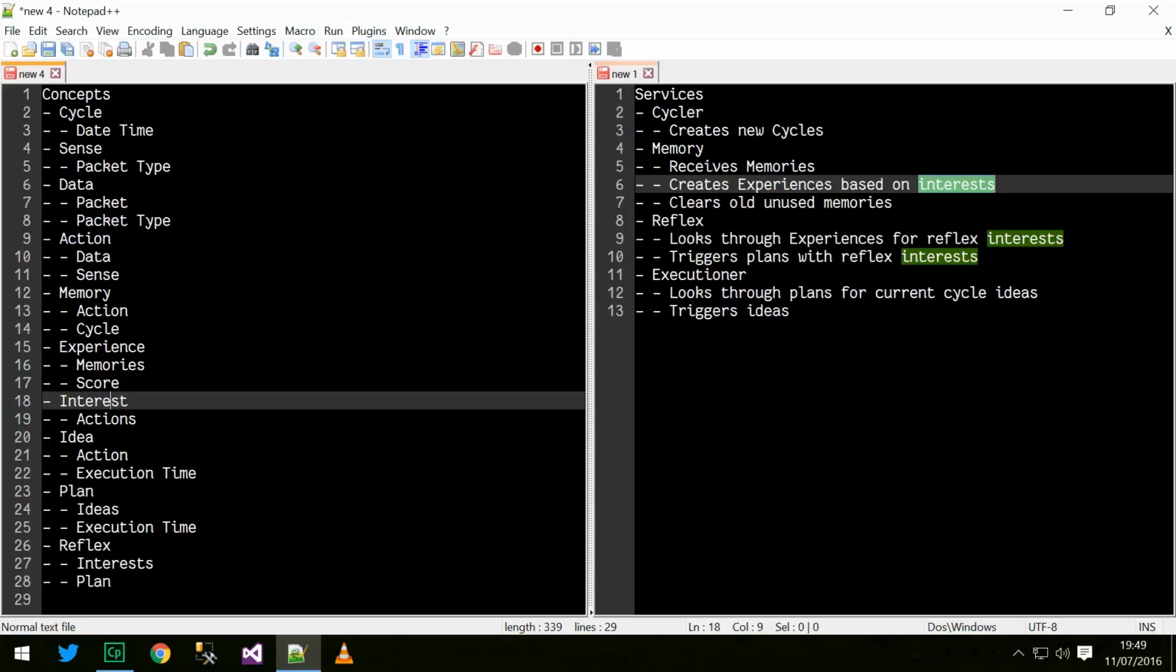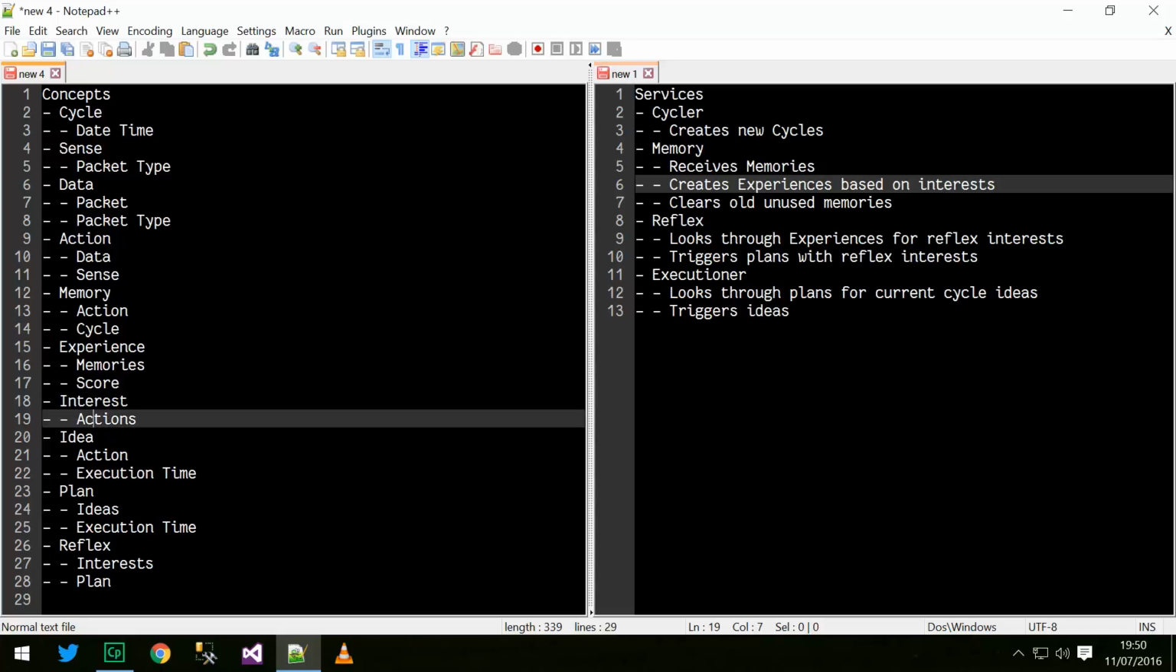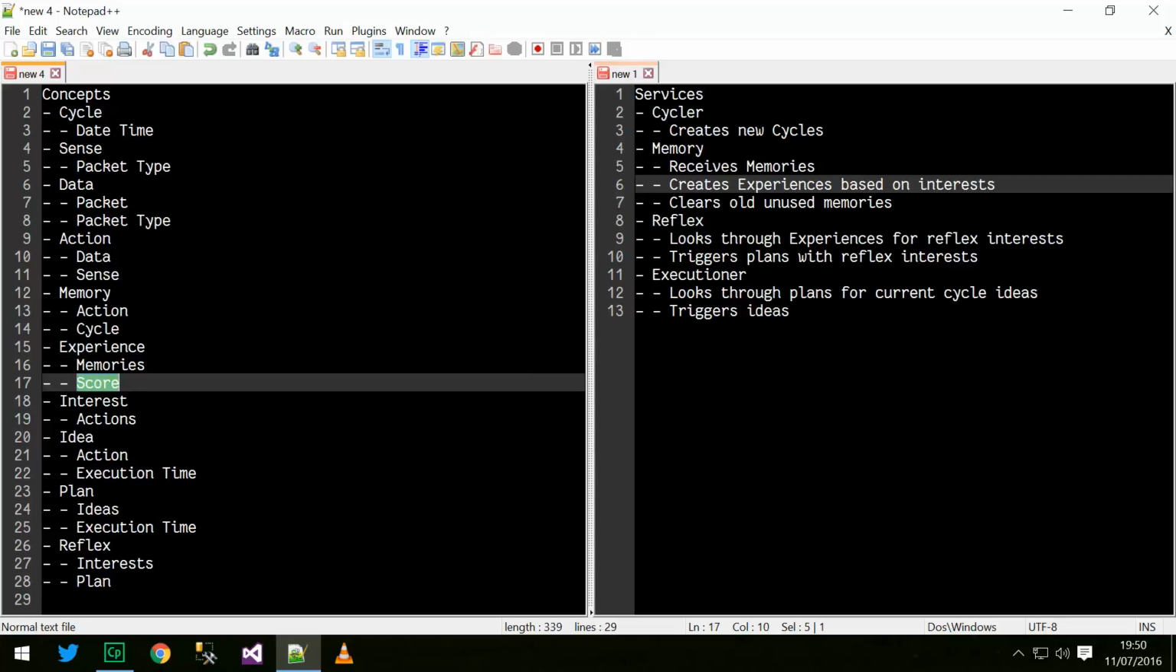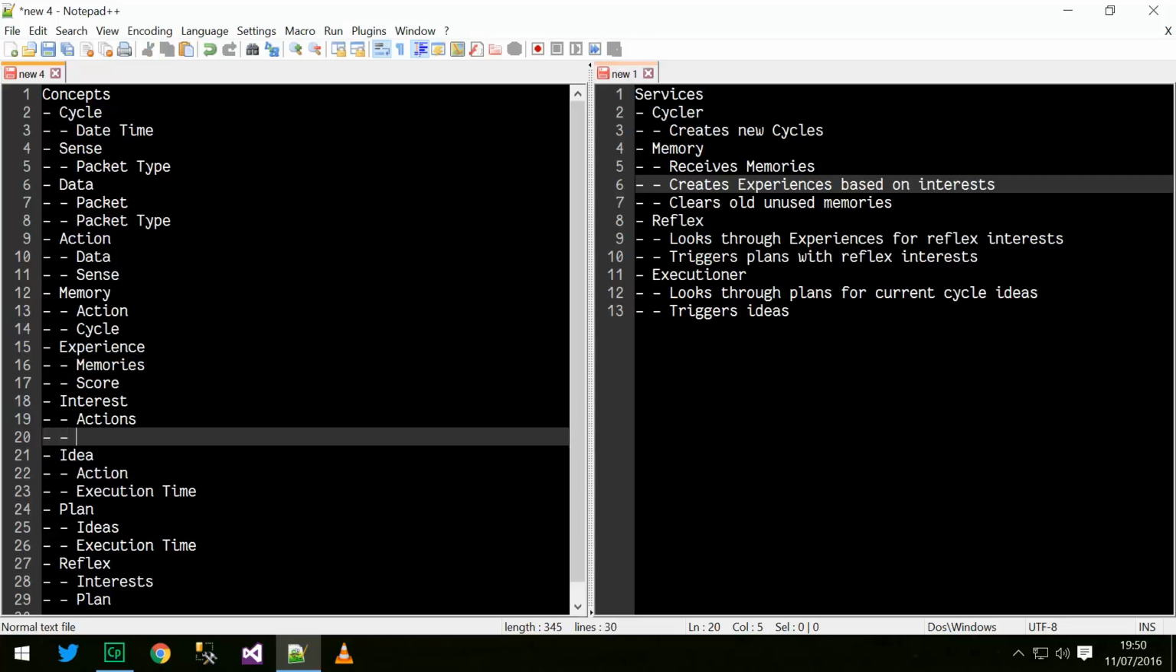So when the memory service receives some memories from the API, it's going to look through all the memories that it's received this cycle and see if it can find any interests. If it finds all of the actions for an interest, it's going to create an experience, right? An experience is just a bunch of memories with a score. An interest I didn't put here, but it should have a score, right? So how interesting it is.